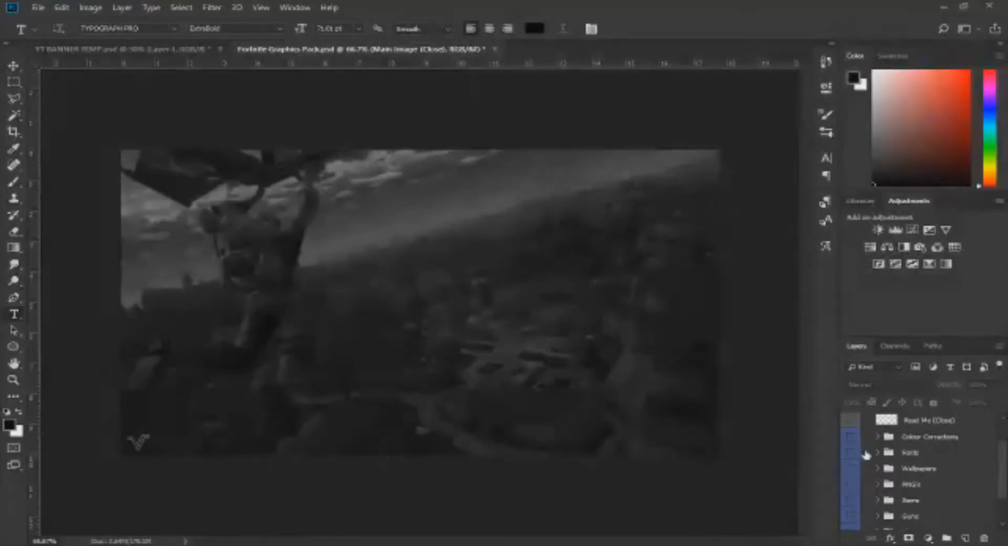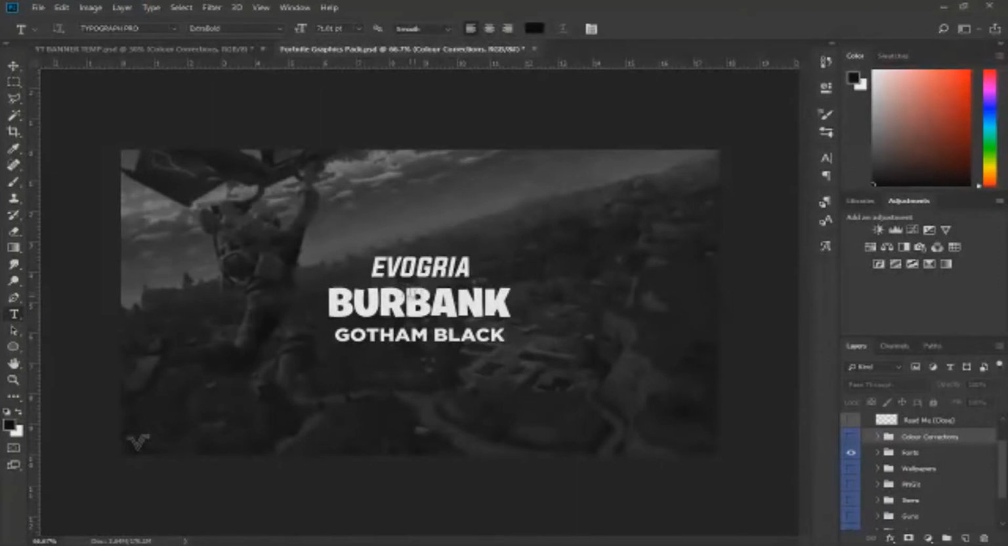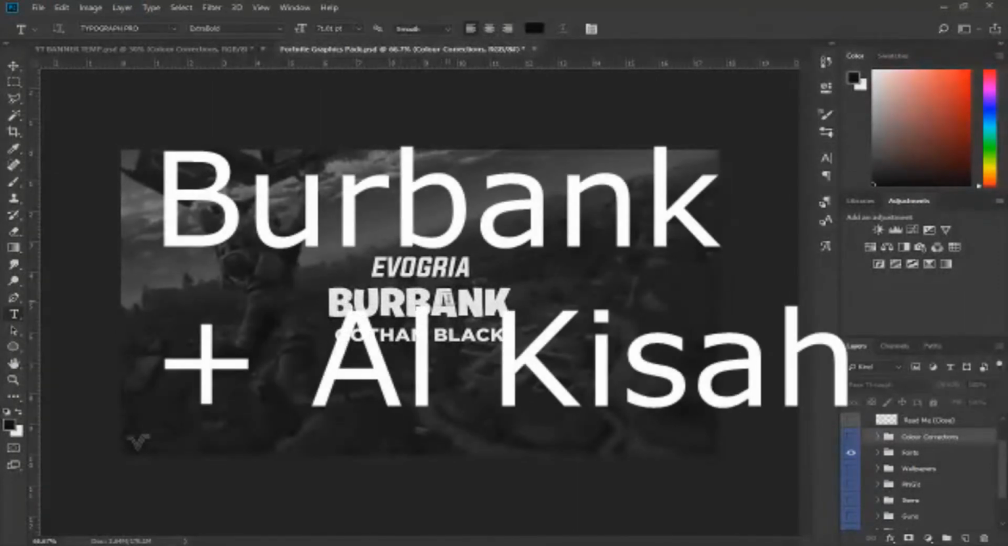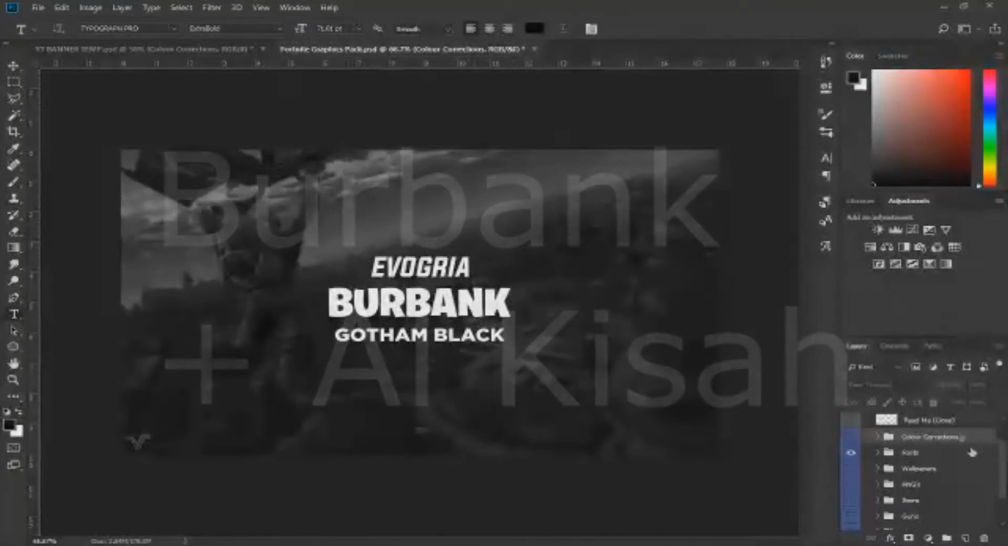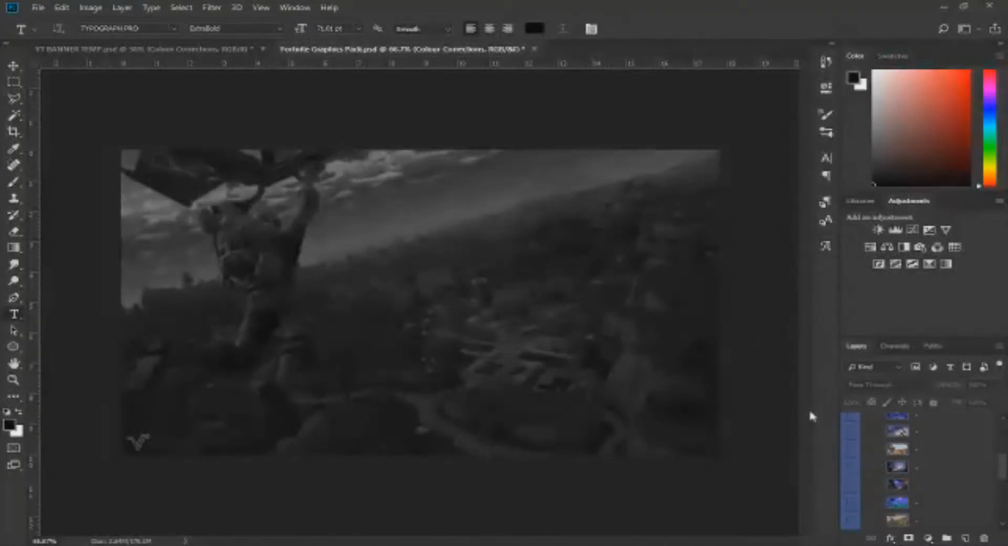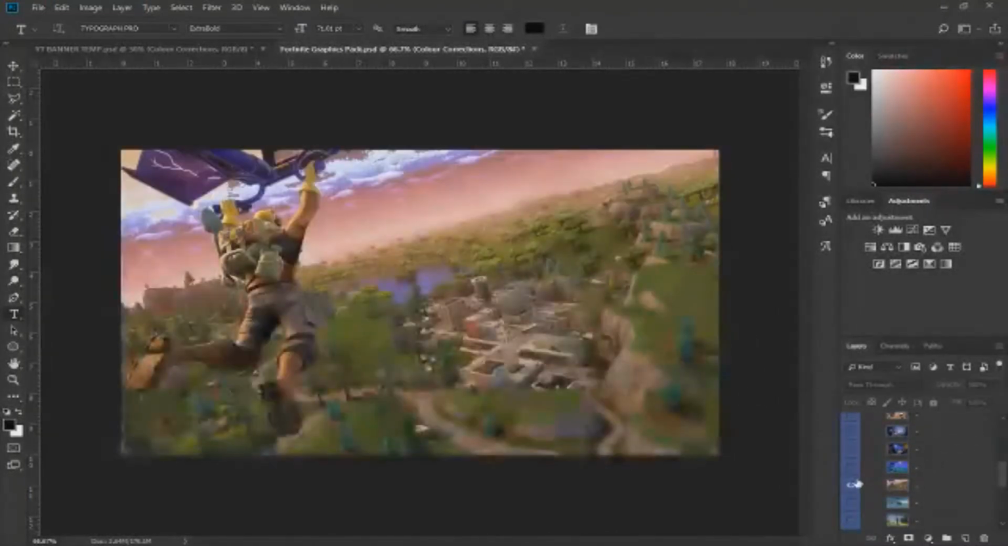So what we're going to do first is we're going to need these color corrections, so just duplicate that. You're not going to need them quite yet, so just chuck them in there anyway. Right, so in this fonts bit, the main font we're going to be using is Burbank, and we're going to be using a font called Alkisa. I think that's how you pronounce it. So you want Burbank as the main one. And I'm pretty sure in that banner, which one did we use? I think, yeah, we used that one.